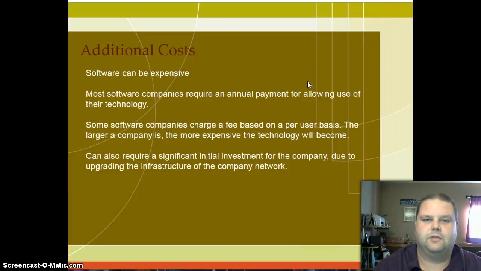So the additional costs associated with this technology could be, software can be expensive. It's expensive to buy the software from the companies. Some of the software that we're talking about will not work with older versions of Windows or a Mac operating system. So it may be necessary to upgrade not only to buy the software from the company to use their software, but it also might become necessary for us to buy software to make their software compatible with our network at the business level. So that's certainly something to consider.